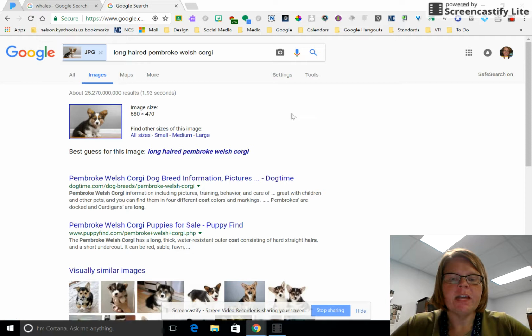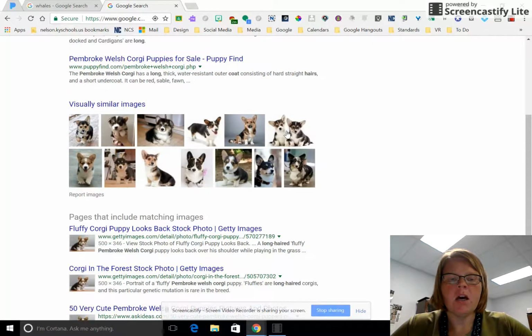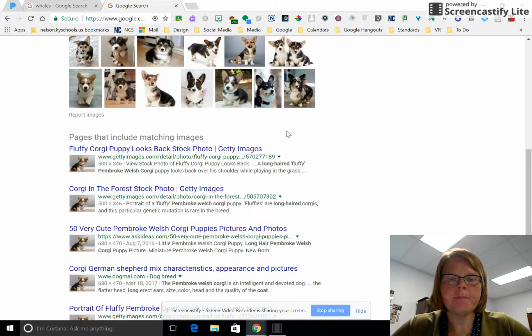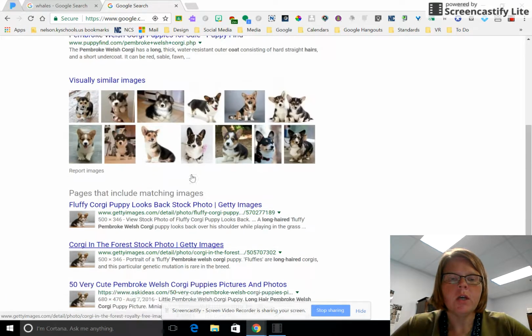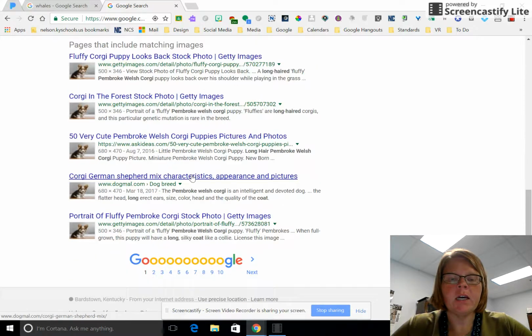And then if that image has been used on any other, so you can see Getty Images, stock photos, if it's been used on any other websites.